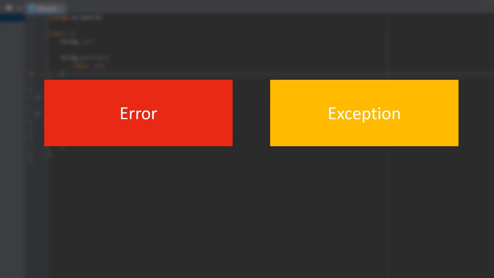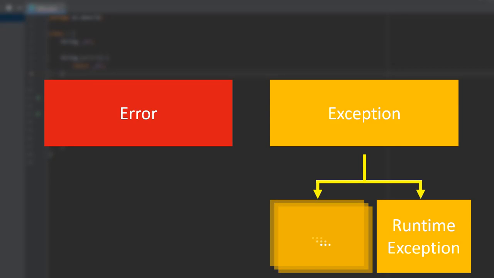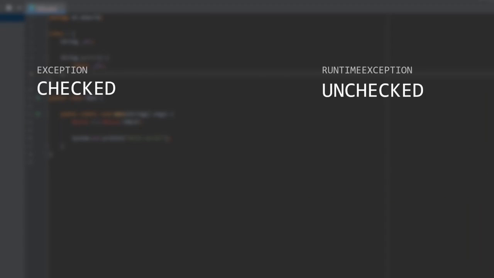However, exceptions are different. Now, if I take a look at what's going on inside exception, we have a range of exceptions, but also something called a runtime exception. And there's a pretty big difference between the two. Anything here that just inherits from exception is something called a checked exception. And anything that inherits from runtime exception is something called an unchecked exception. But what does this mean? Well, a checked exception is an exception that you must handle. You have to handle that exception at some point down the line. While an unchecked exception is an exception that you don't have to handle.